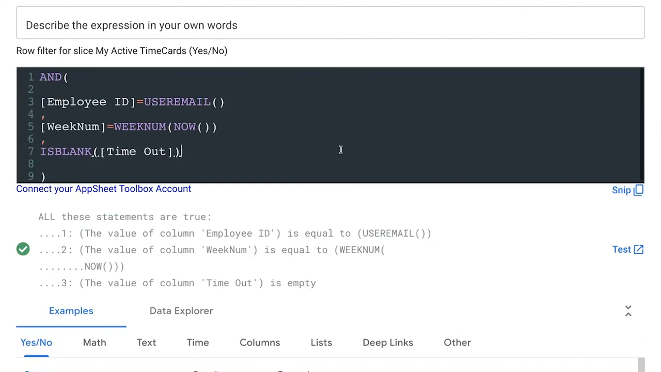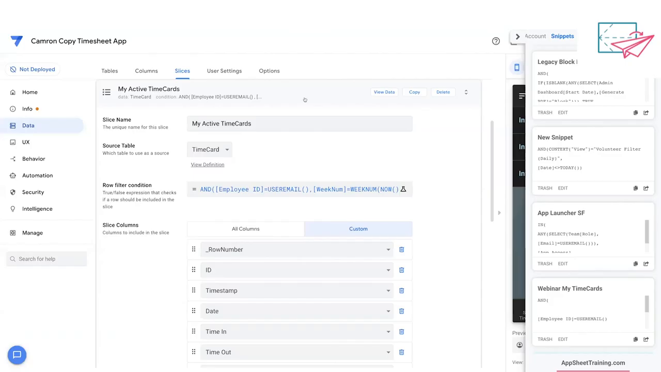All right, so now we have this third slice created, which is how we know if a time card is not only ours, but it's also ours from this week. And last but not least, that it has not been clocked out yet. So let's go ahead and hit save.